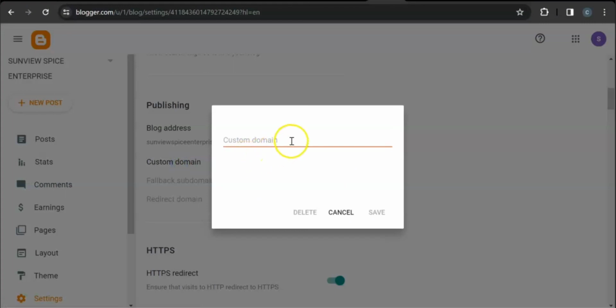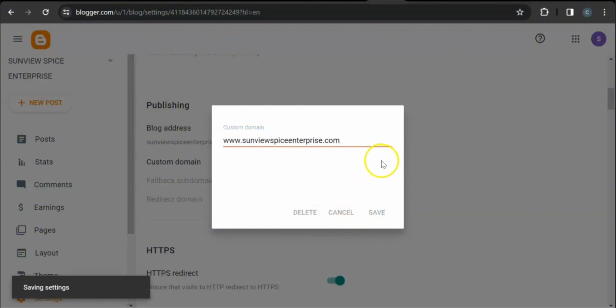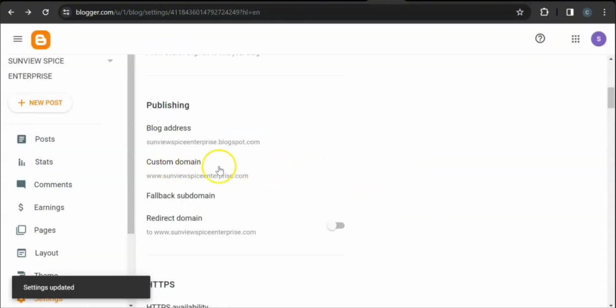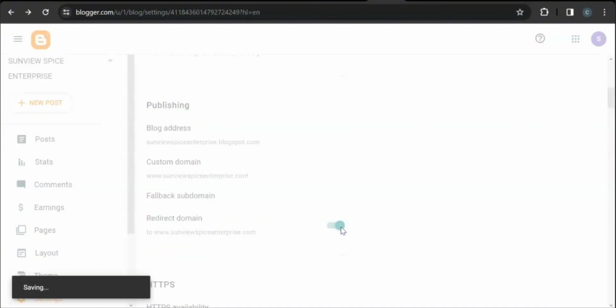So go back to my custom domain, just follow up, then enter the domain again. Then you click on save. Can you see it? It is now saved. Look at it here. I now have the custom domain here. So you need to activate this particular one here. Redirect domain. Make sure you activate it so that whatever content you're having will be redirecting to this particular domain here. Activate it here, right?